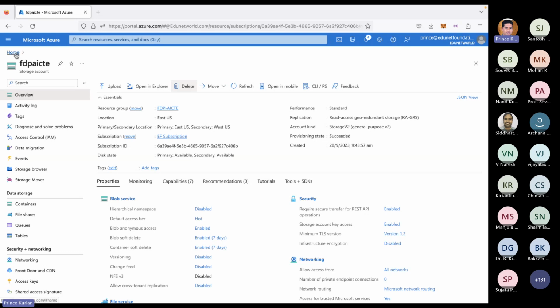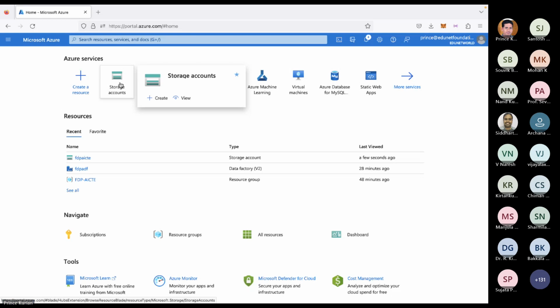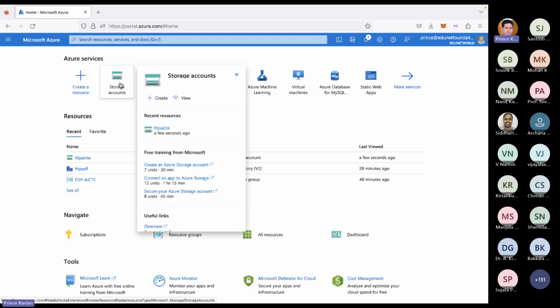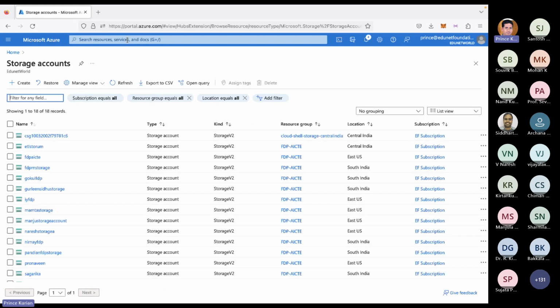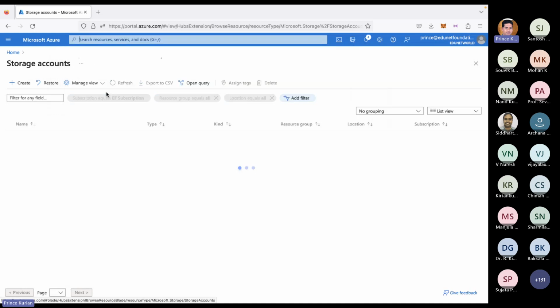So, FDP ACTE, I am going to create a storage account. The first step is we should have a data source. We have to give this data source to the data factory. Our data source should be there in a storage account. I am going to store this data source in a storage account. So I am just going to search for storage accounts, and create a new storage account.